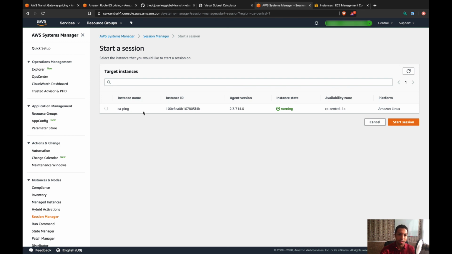But now that we see our instance, just click on it and start session. And that's going to give you access to a terminal where you can just write commands. So what we're going to be doing later is to write ping commands to try to ping other instances. Perfect, so that is in place.